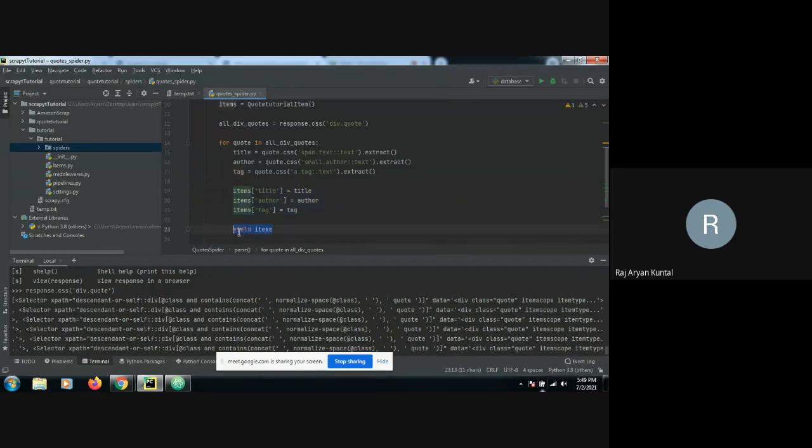It does not return it, it yields it. Now, what yield means is it returns the item, but the execution does not stop. Let me show you an example of what yield does.